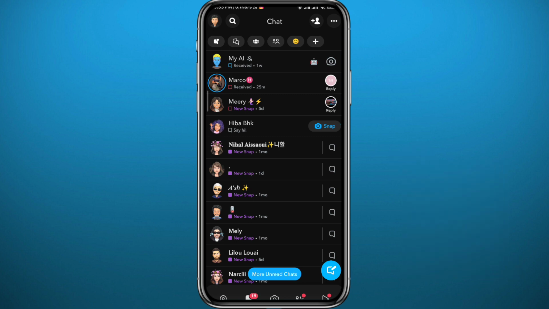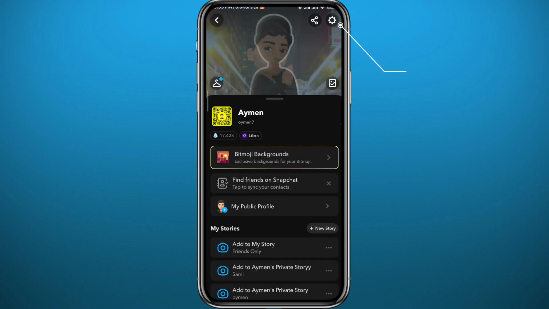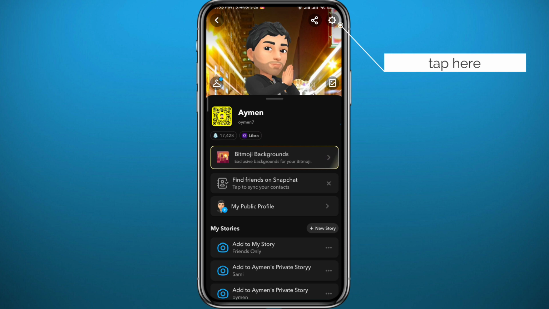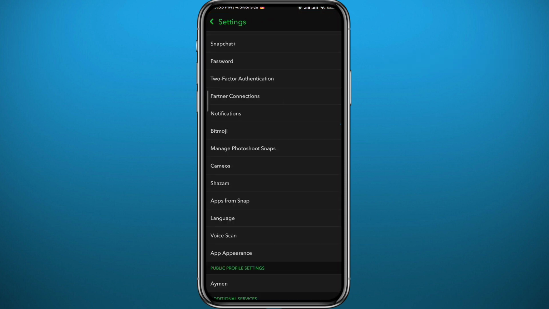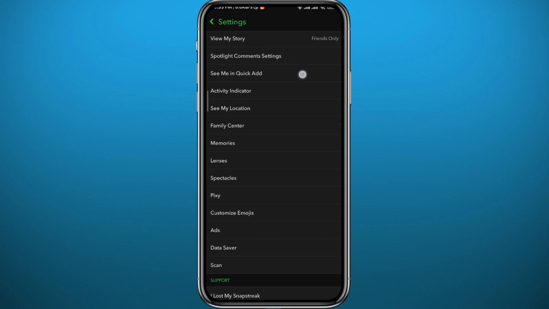If you don't want people to know that you have someone on your best friends list, tap right here in the top left corner on your Bitmoji, and then go to settings by tapping this gear icon in the top right corner. From the settings, go ahead and scroll down until you find something that says customize emojis right there.